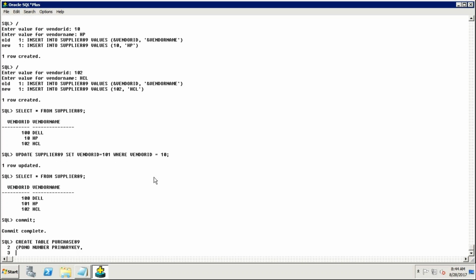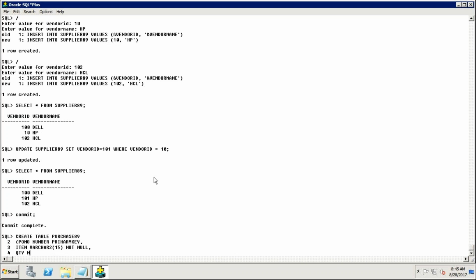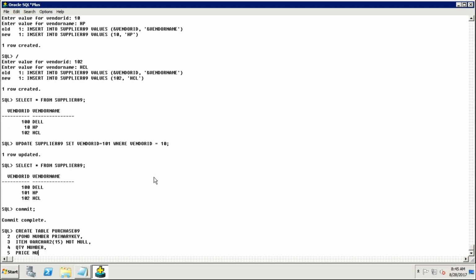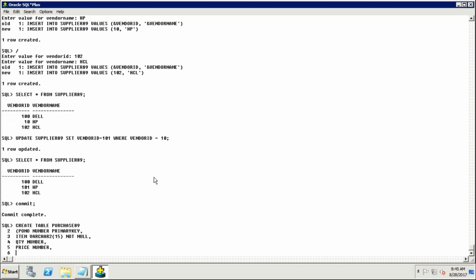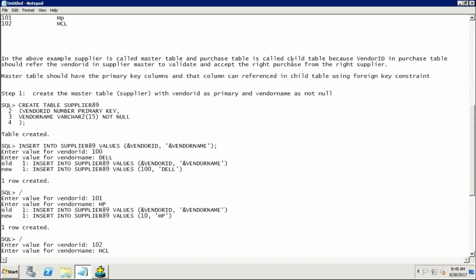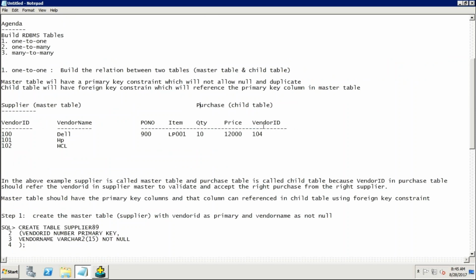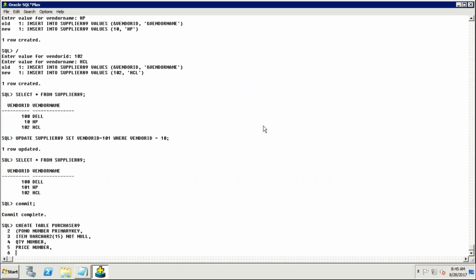And comma item, that is item name, varchar2 of, let's give 15. If you want, you can give null or not null. And quantity number, you can do a check constraint also, such as minimum quantity should be 5, or minimum quantity should be 10, something like that. If you want to give, you can give. And price number, right? And okay, what's the next step? PO number, item, quantity, price, vendor ID. So this is very important. Vendor ID number we have to give.